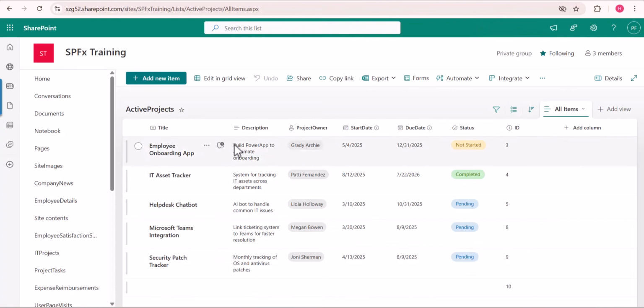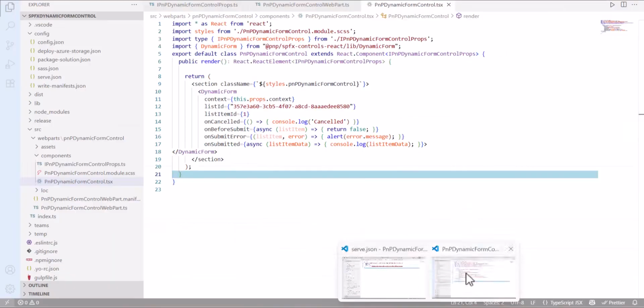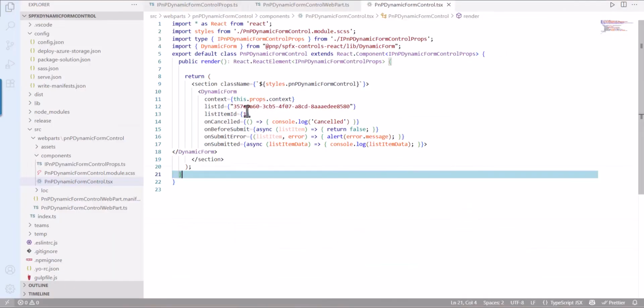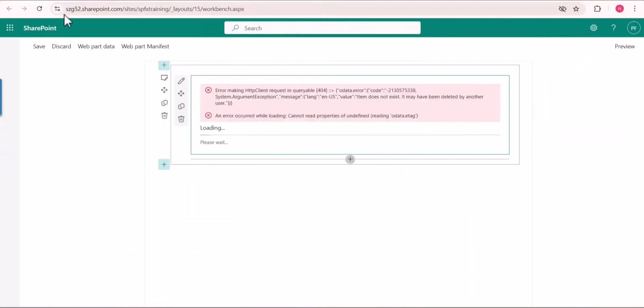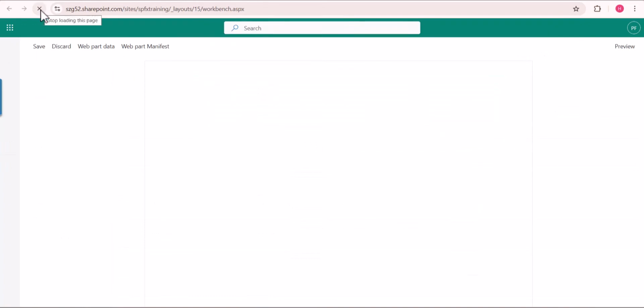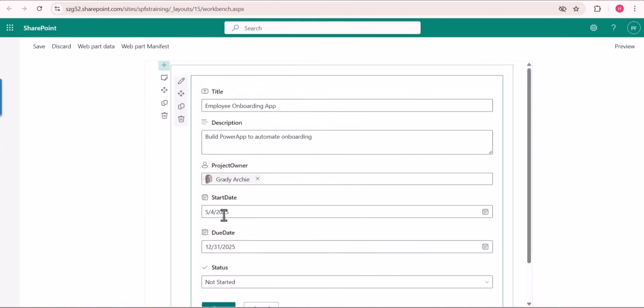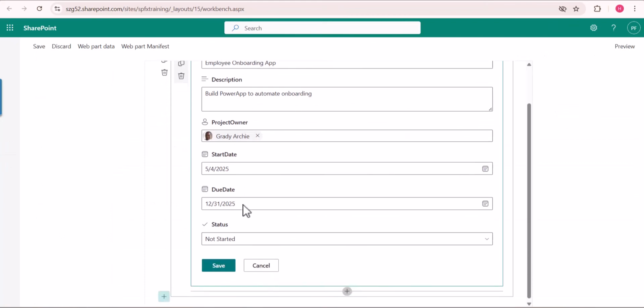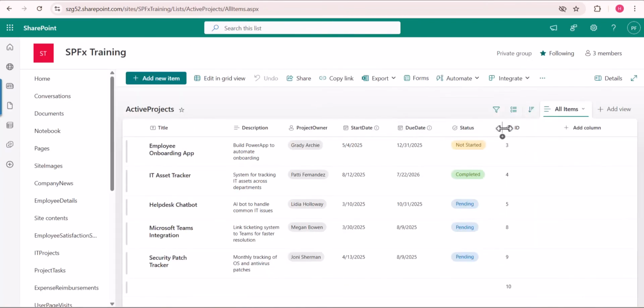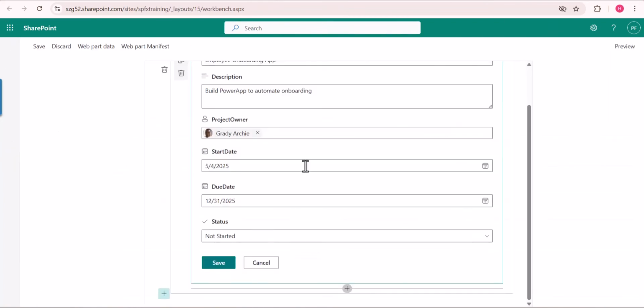Let me add. With the item ID 3, we have some data, right? So I will put that one over here instead of 1. Let me save it. Once we save, we come back here and refresh it. It will open the form with those details. Okay, now here you can see that item 3, employee onboarding app, right? So the same title and the project owner. Whatever fields are present in this SharePoint list, all are showing in the form.